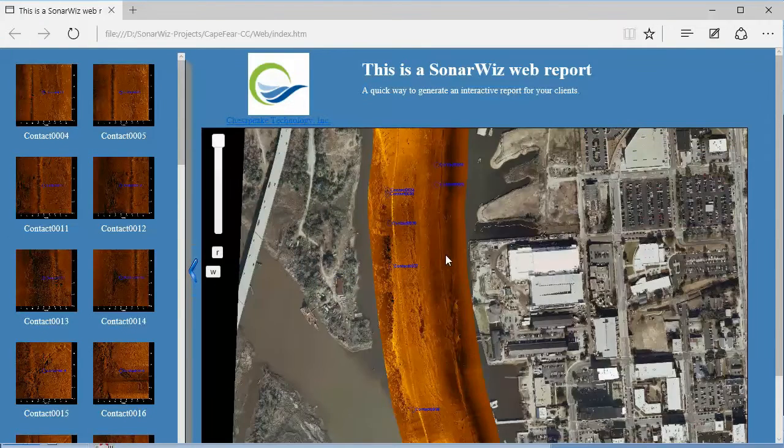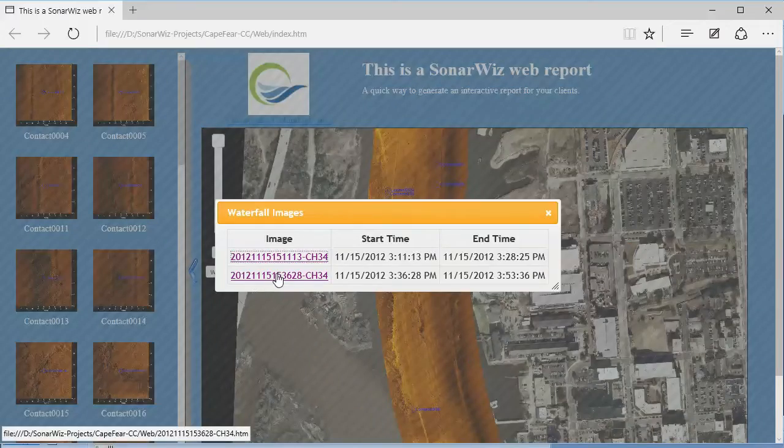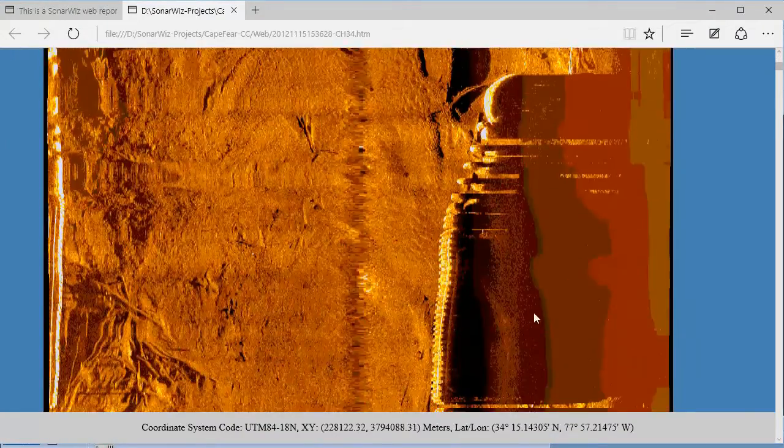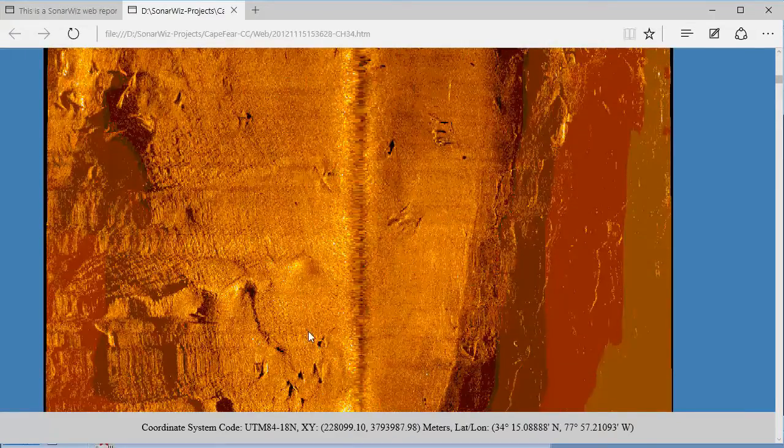And then the other thing is the ability to actually look at the waterfall images. So you've got your complete XTF files here that you can scroll through and get cursor tracking information, all in your web browser.